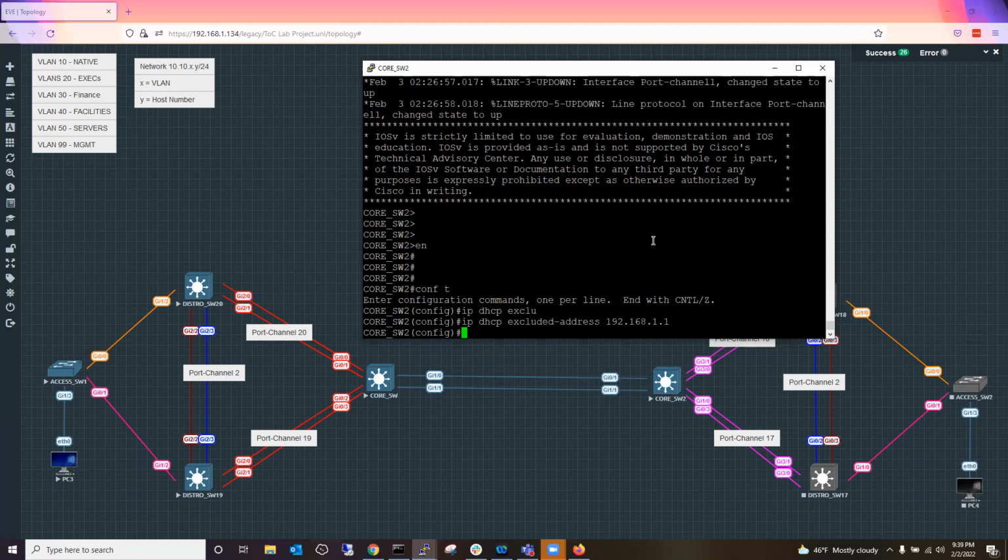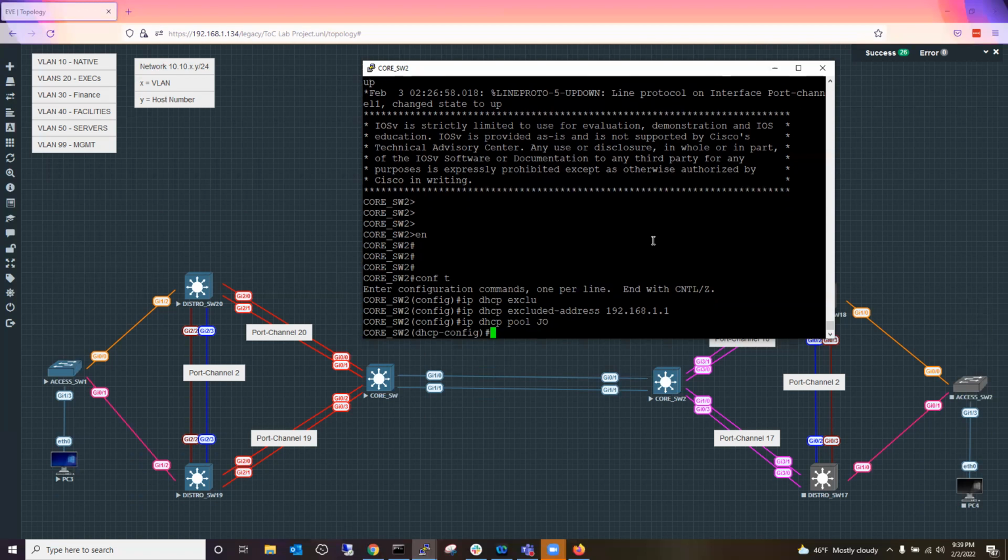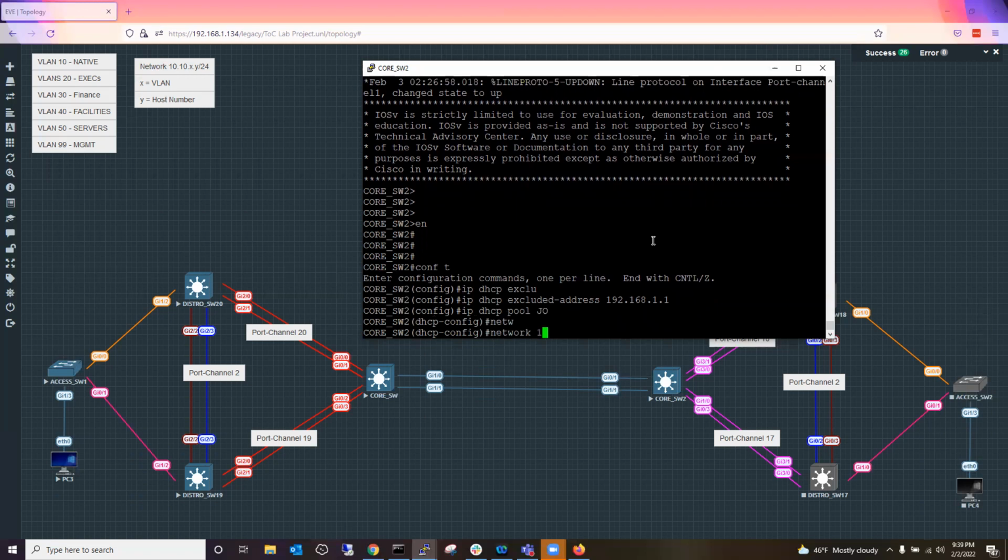Okay. So ip dhcp pool. I don't know, I guess we can name it lab or something. It doesn't matter. Here we go. We're gonna name it Joe. There you go. Okay. All right. So we'll do network 192.168.1.0 and the subnet mask can be 255.255.255.240.